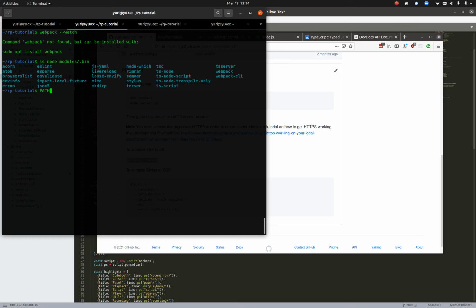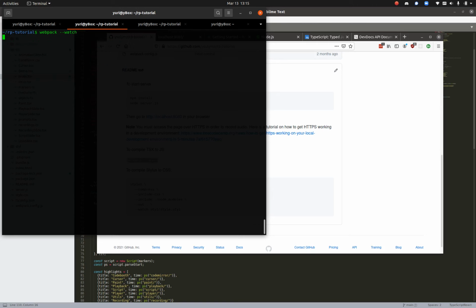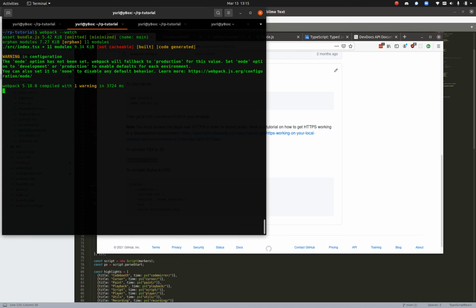if your system is not set up this way, you should have export path. You should always have the .bin subfolder of node modules of the current directory in your path. So now if I type webpack --watch, now it'll detect the webpack binary in there. Yeah.